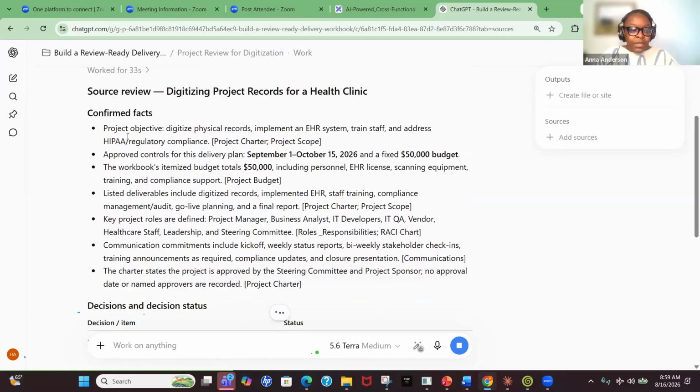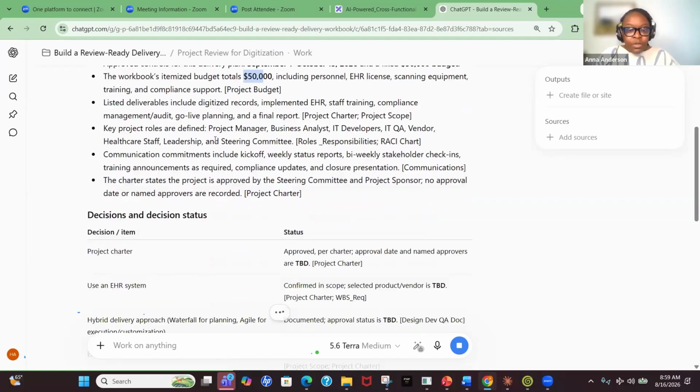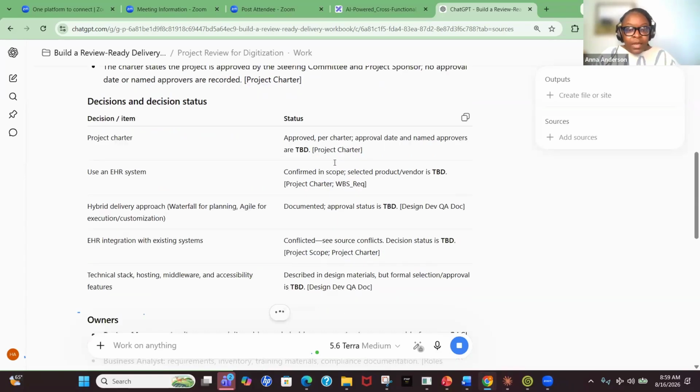It has confirmed a couple of facts. It's told me, hey, this is a project objective, the approved controls, the workbook. I've told it, remember we said it's 50K, and we told it the timeline for the project. It listed deliverables, key project roles, and stuff like that. If you remember when you saw the project details, this is what was in there. And then it told me a couple of things.